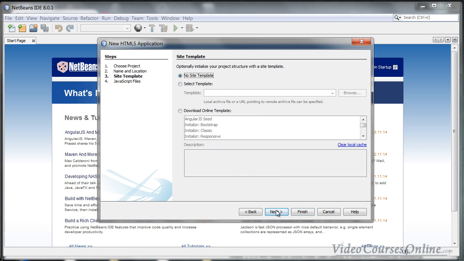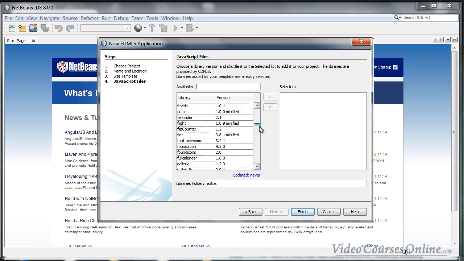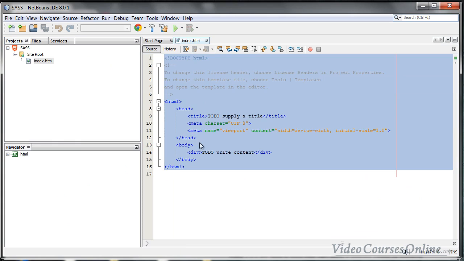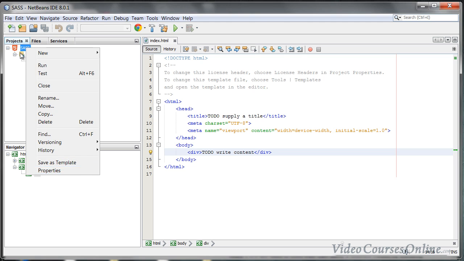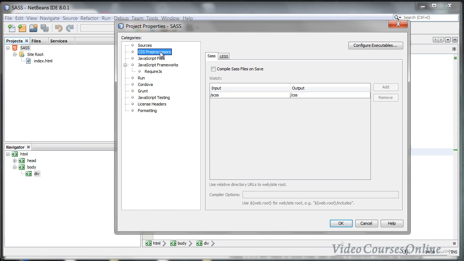We don't need any template, we don't need any JavaScript library. We can add one here if you want to add some kind of library that is used in your project very often. This is a very cool feature of NetBeans. Now we'll just click finish, and we have got a simple HTML5 project here. We can close the start page, and let's now configure SASS. Okay, we have to click here on the project. Now we need to use the properties from the submenu, and here we have a CSS preprocessors tab, and here we have something like configure executables.